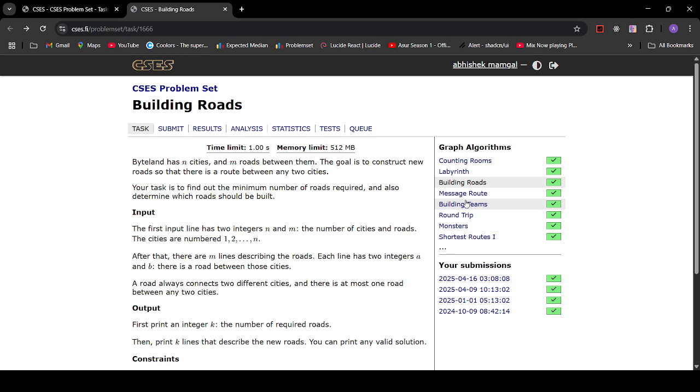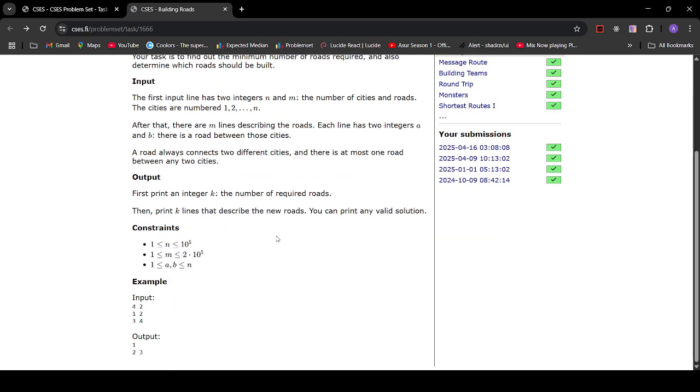Today we are going to solve a problem from the CSES sheet graph section, which is the Building Roads problem. The problem says that Byteland has n cities and m roads between them. The goal is to construct new roads so that there is a route between any two cities. Your task is to find the minimum number of roads required and also determine which roads should be built.